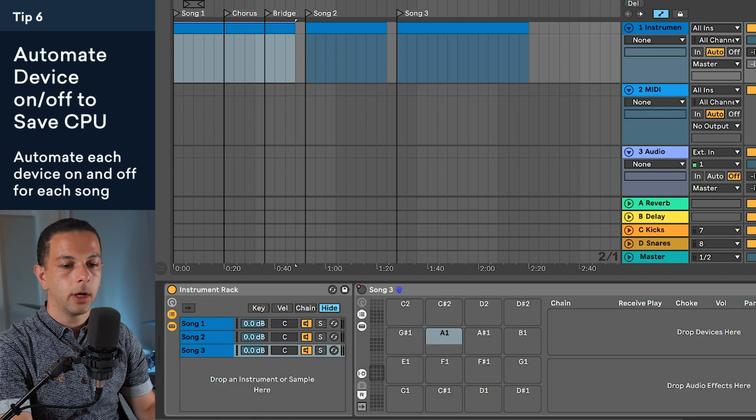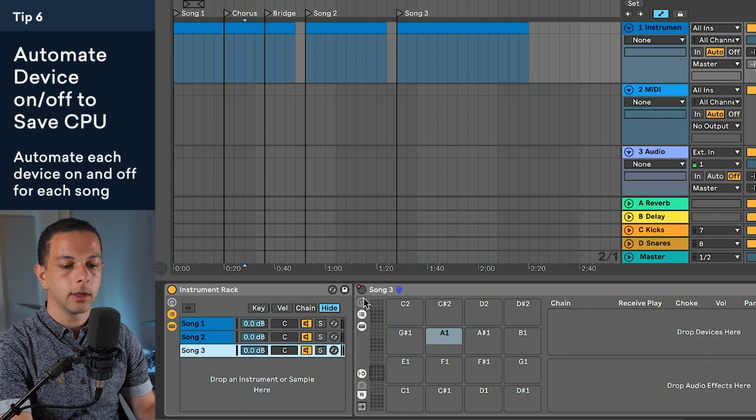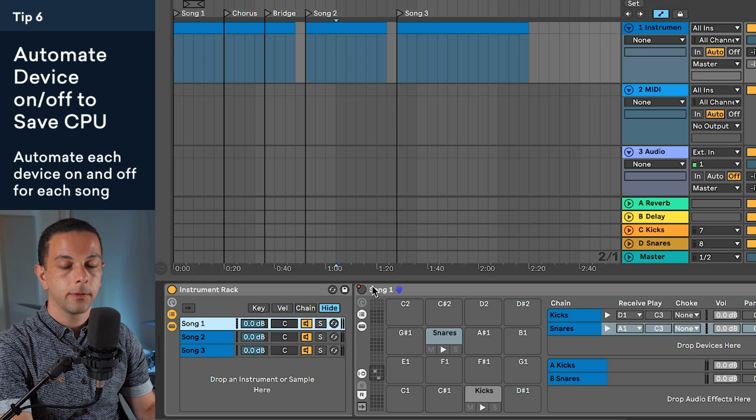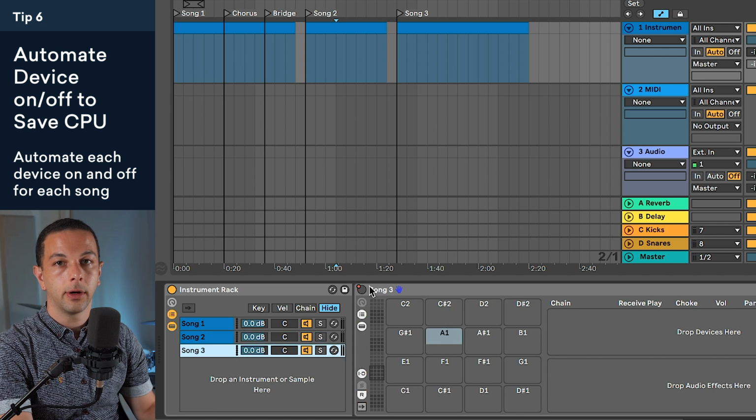So I'm going to go to song 1, put the playhead here, and you can see that song 1 is on, song 2 is off, and song 3 is off. If I go to song 2, song 1 is off, song 2 is on, song 3 is off, and so on and so forth.